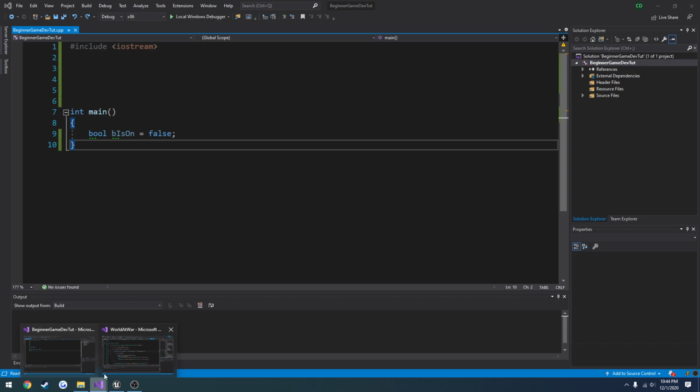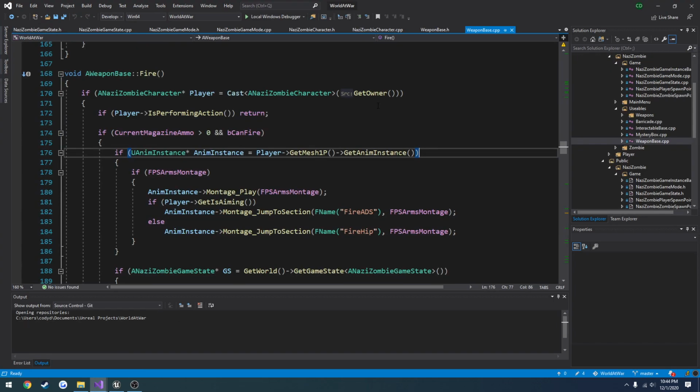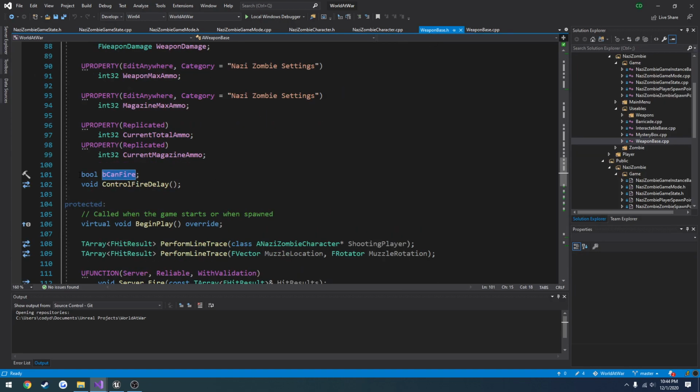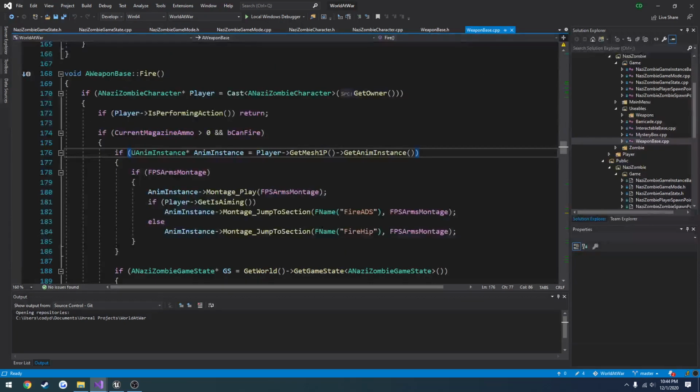So if we come over here to an Unreal Engine project, like I said, I'm going to be doing some comparisons here, and we look at our weapon base. Inside of the weapon base, I have a boolean that I use for control, and it's called bCanFire. So if we head over to the actual fire function, the function that we call whenever we go to shoot, which I will be covering functions, we have a check here.